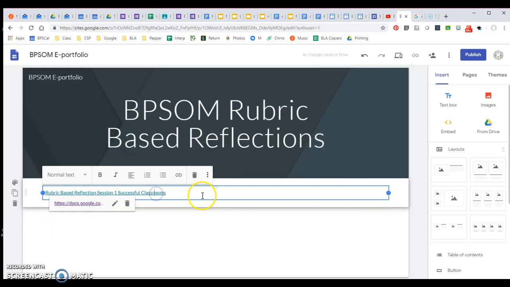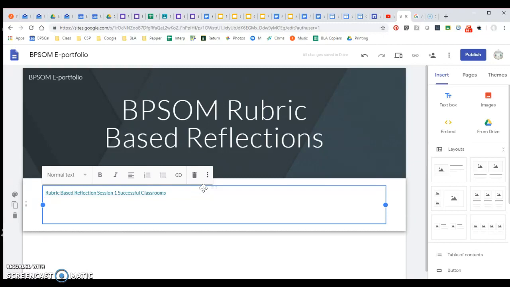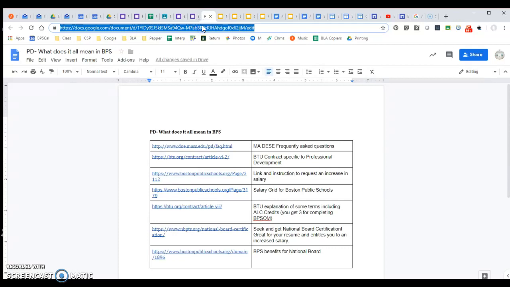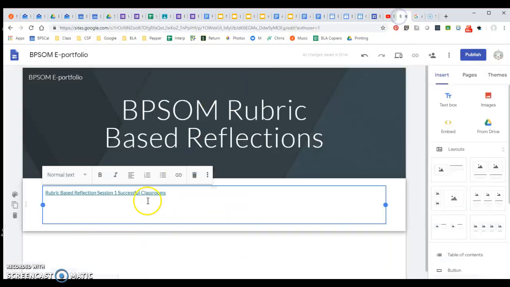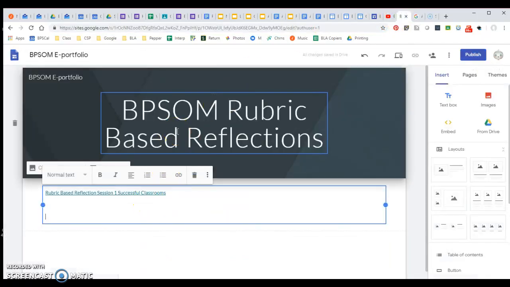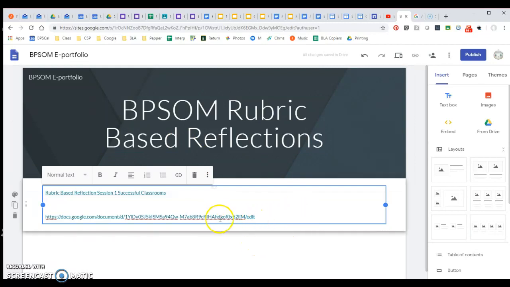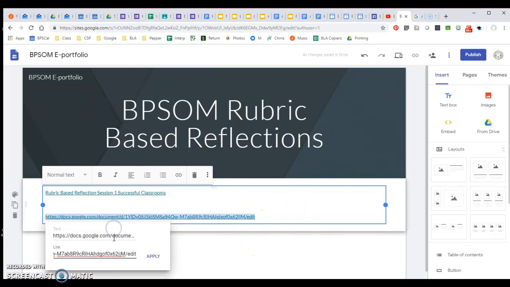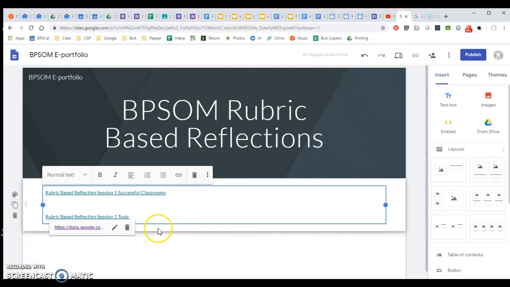So I would continue doing this. You could just hit return on your keyboard, maybe a couple of times to make things look nice. Again, we're going to pretend that this is the document link that I'm copying. I'm using Control-C again, coming over here to my page, and posting that link. Again, I'm changing that to, let's call it, Rubric Based Reflection Session 1. I forgot what the other topic is, so I'm just going to call it topic for right now.